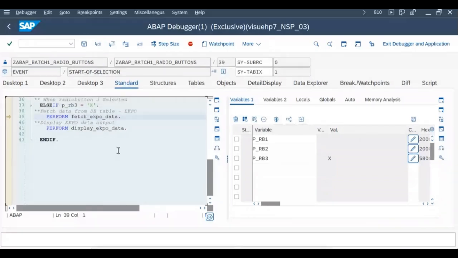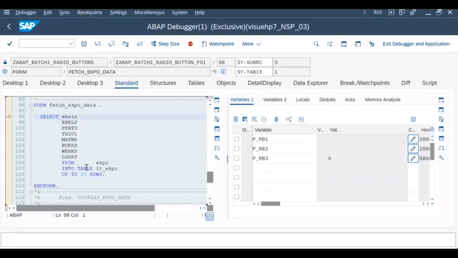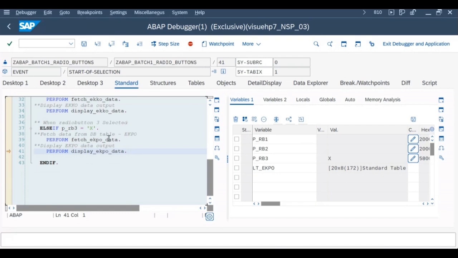Now what will I do? I will press F6 here. You see, I don't want that. Or else I'll press F5 and go inside. I don't want to execute this. I just want to press F7 and return. Now what is in the internal table? LTEKPO. Just press F7. You will be out of that block, out of this fetch EKPO data block.